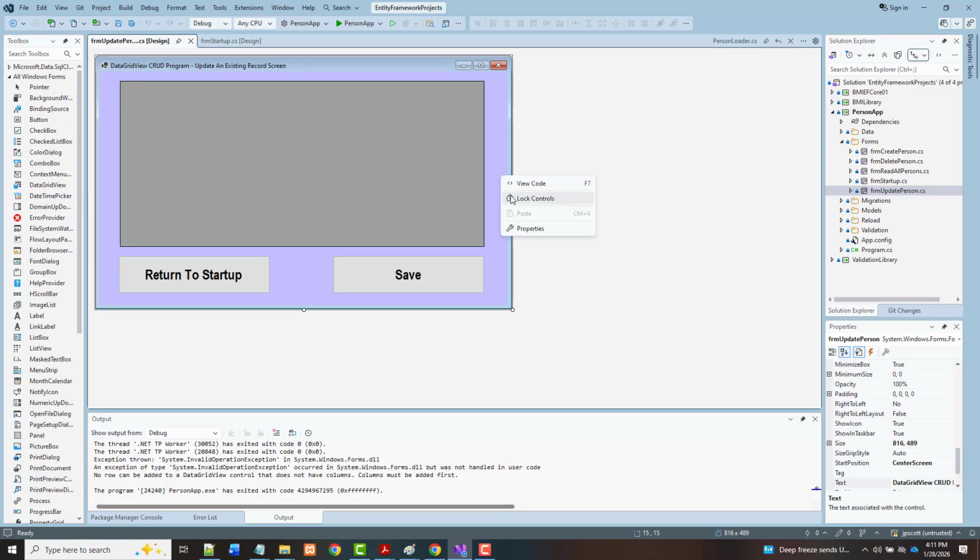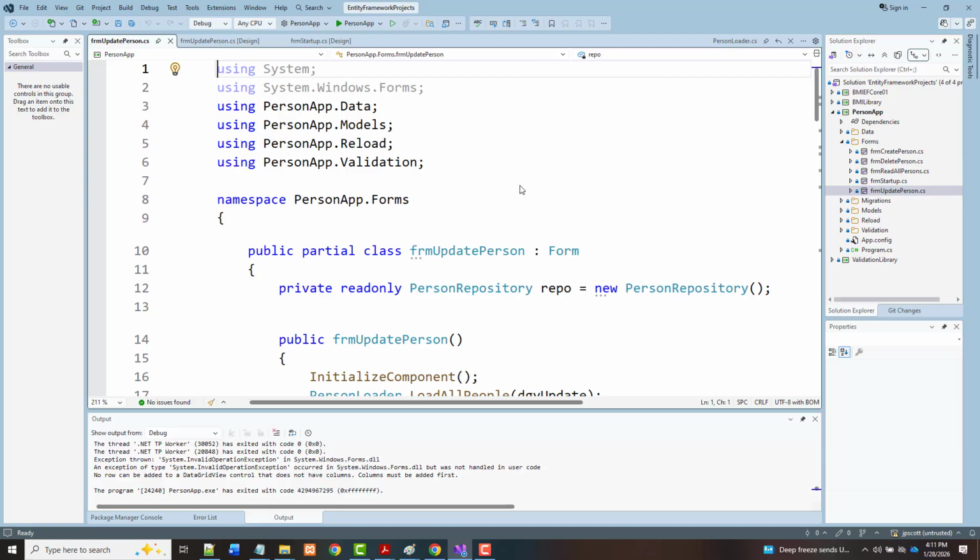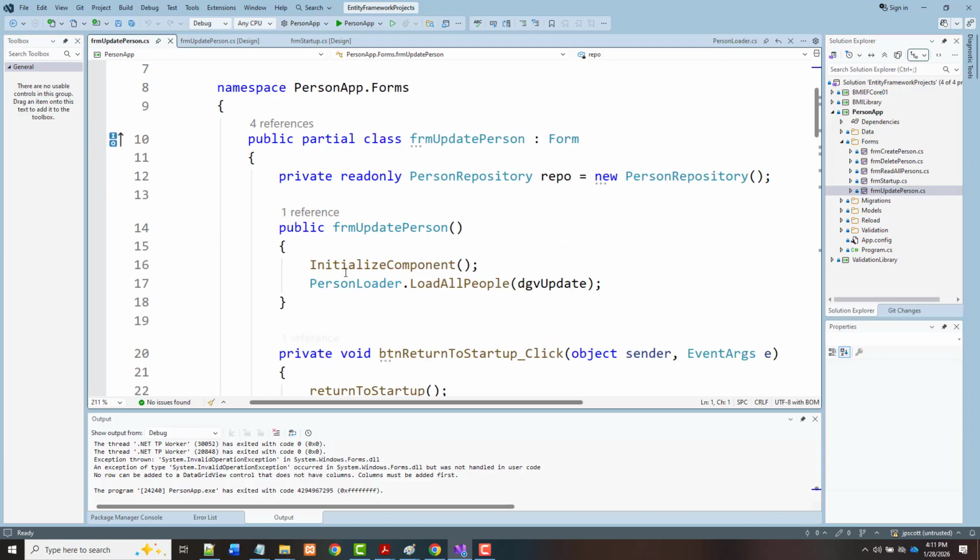There it is. All right. All right, we did put a load people. That's good in. So that should have loaded it, I would have thought. But it looks like it didn't.